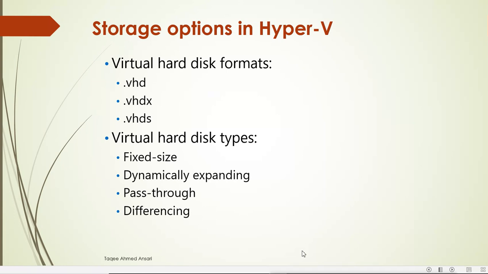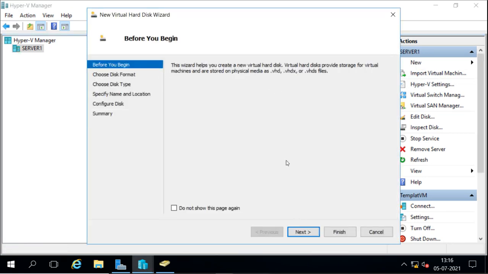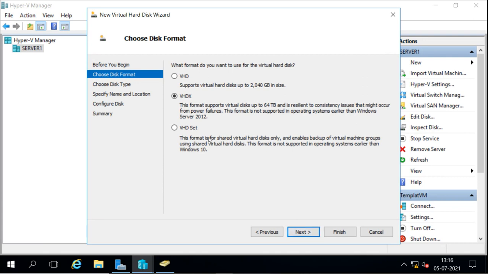Now what does that mean and how do we use this, or how do we create this? We can use and create this from the Hyper-V manager. For example, this is our virtual machine manager, Hyper-V manager. When you click on new, you have the option to create the hard disk. When you select the hard disk creation, it opens this wizard, and when you go next, it asks what you want to create. You want to create VHD, that supports a virtual disk up to 2000 GB in size, or you want to create VHDX.